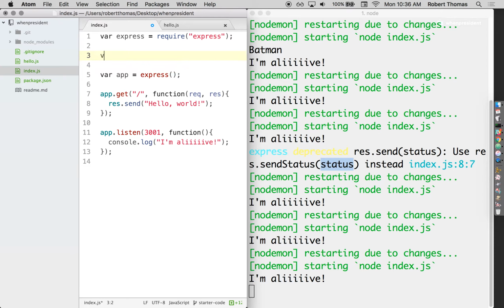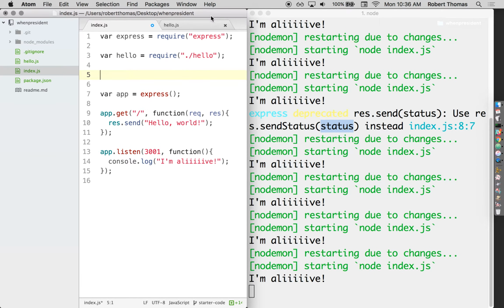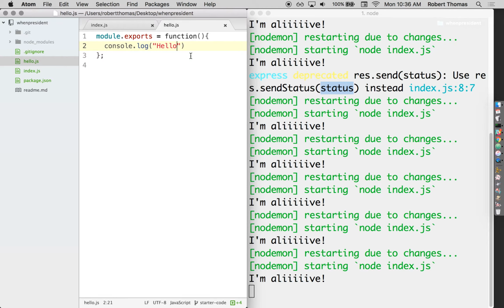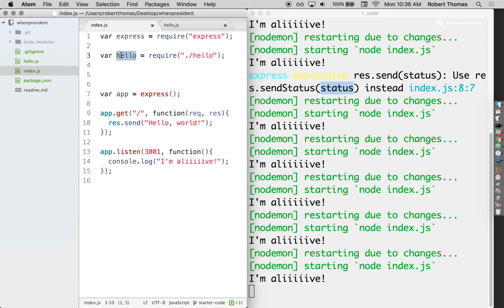I'm going to say var hello equals require hello. Okay, so what am I getting back when I require this hello file? What kind of JavaScript data type thing am I getting? What's being exported out of here? A function, exactly. So hello is now a function. Hello is just whatever was exported out of there. Hello is a function. So I could call that function just by putting parentheses after it.